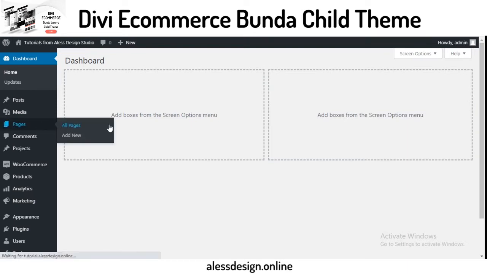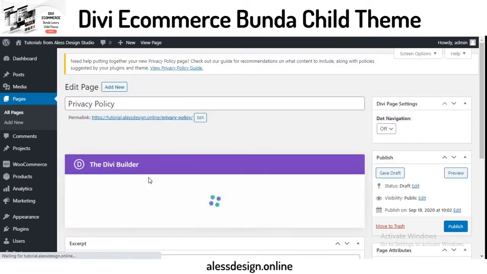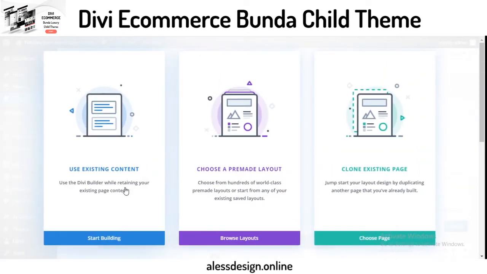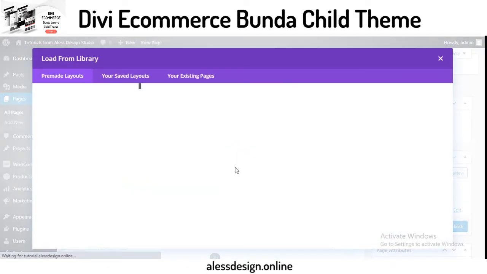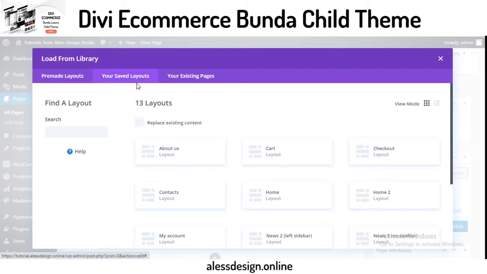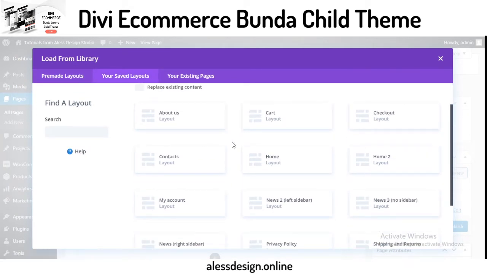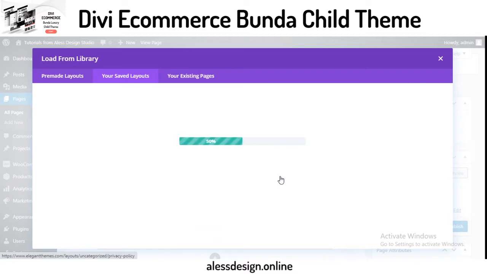To start off, go to Pages, then find your privacy policy page, click Edit, allow the Divi Builder. Now choose a pre-made layout. Wait for it to load up. Click here, your saved layout, and search for the privacy policy layout.